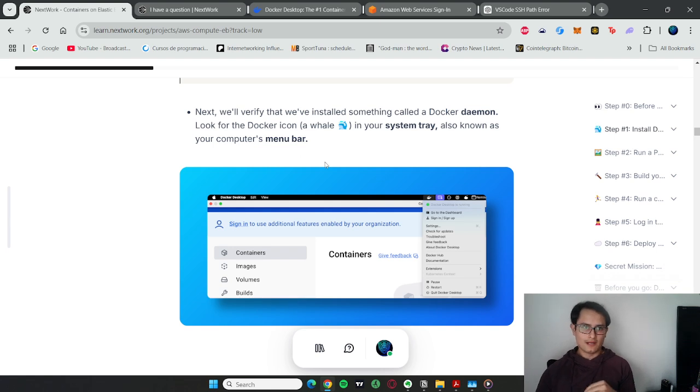Okay. So here, we'll verify that we've installed something called the Docker daemon. Look for the Docker icon, a whale, in your system tray, also known as your computer's menu bar. Okay, so this is our system tray, right here. So do we see that little whale? I do see the little whale. I do see an elephant too, but this is something else. Oh my god, they have animals now for icons. How funny.